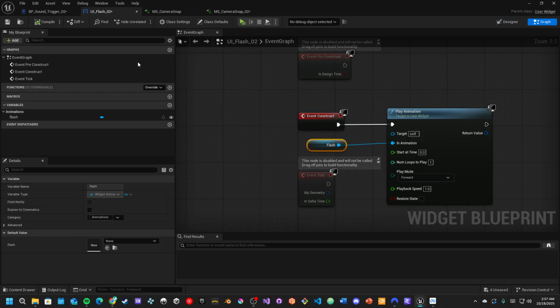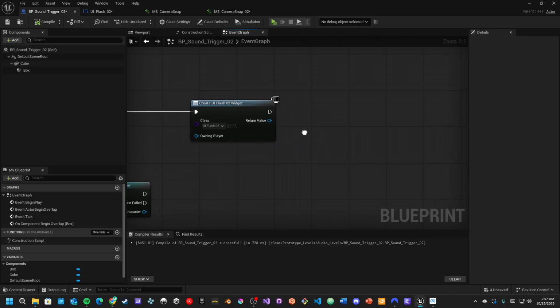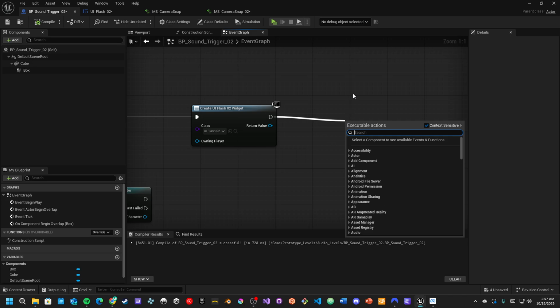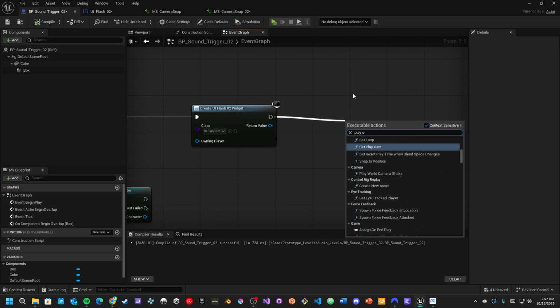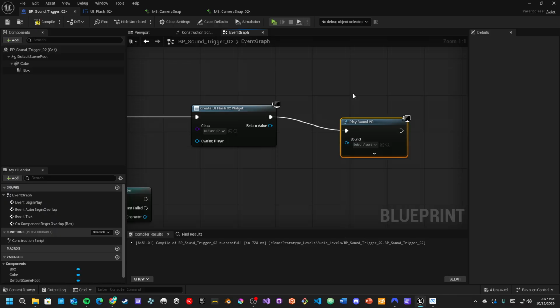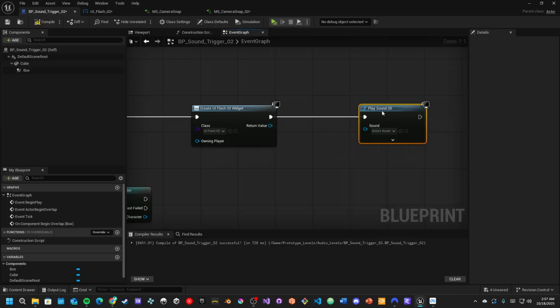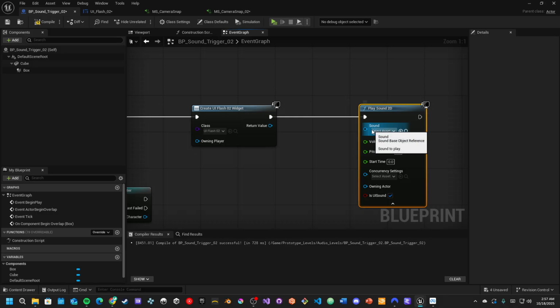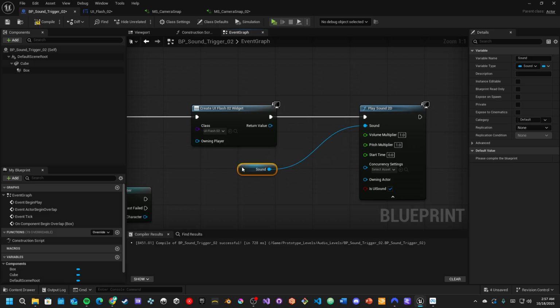Very, very minimal. What we're going to do now is that I'm going to drag off of this, and I'm going to type in play sound 2D. So this is not playing a spatialized sound. It's just playing a sound not in the world. It's playing it like a diegetic sound, I think some people would call it. And we can give it the sound that we want. I'll promote this to a variable. And I can give this either a sound cue, a wave file, or a meta sound.